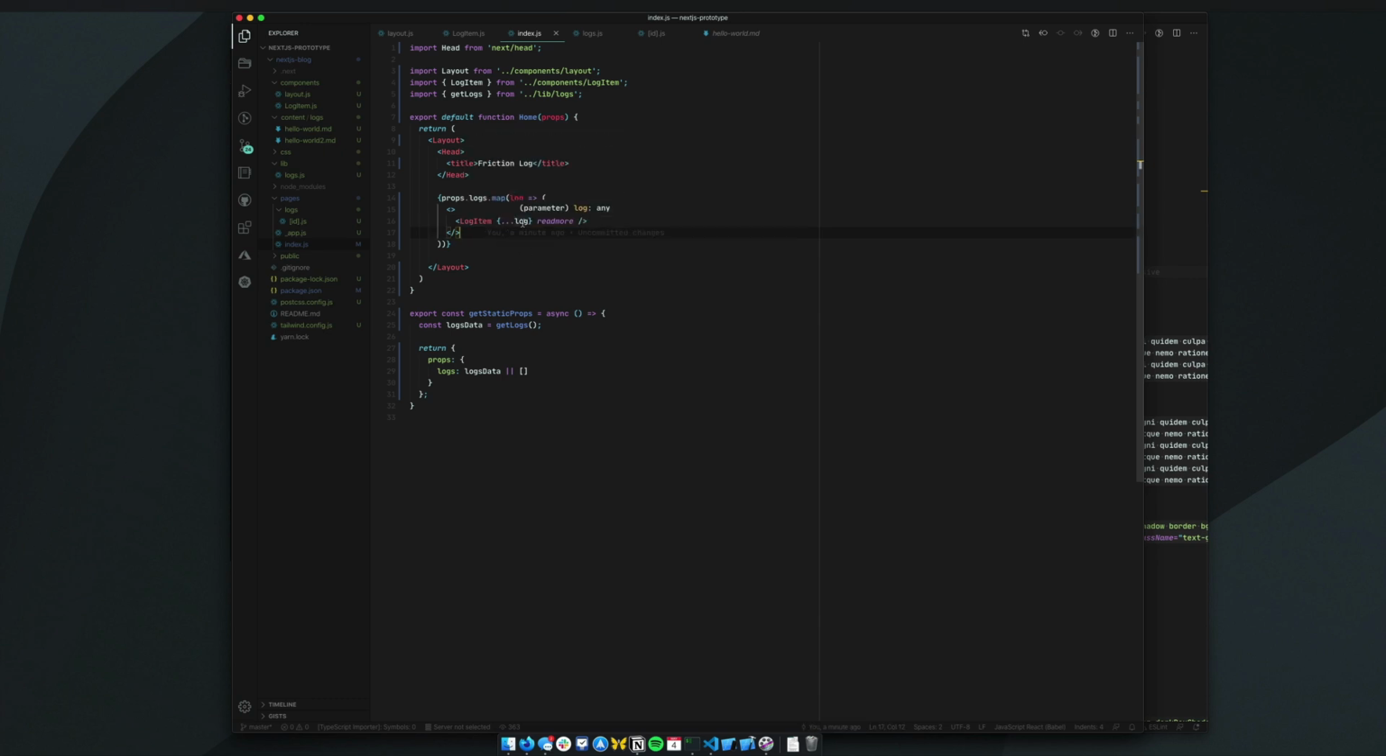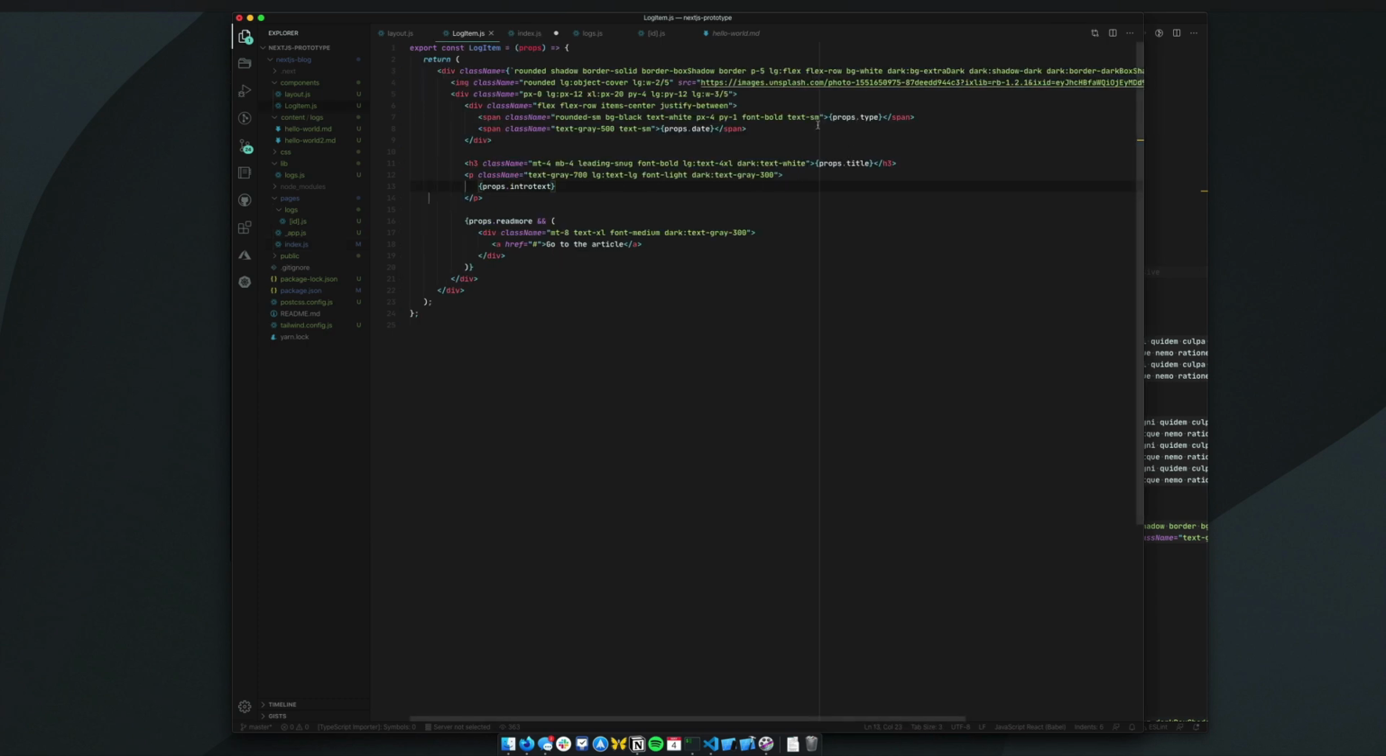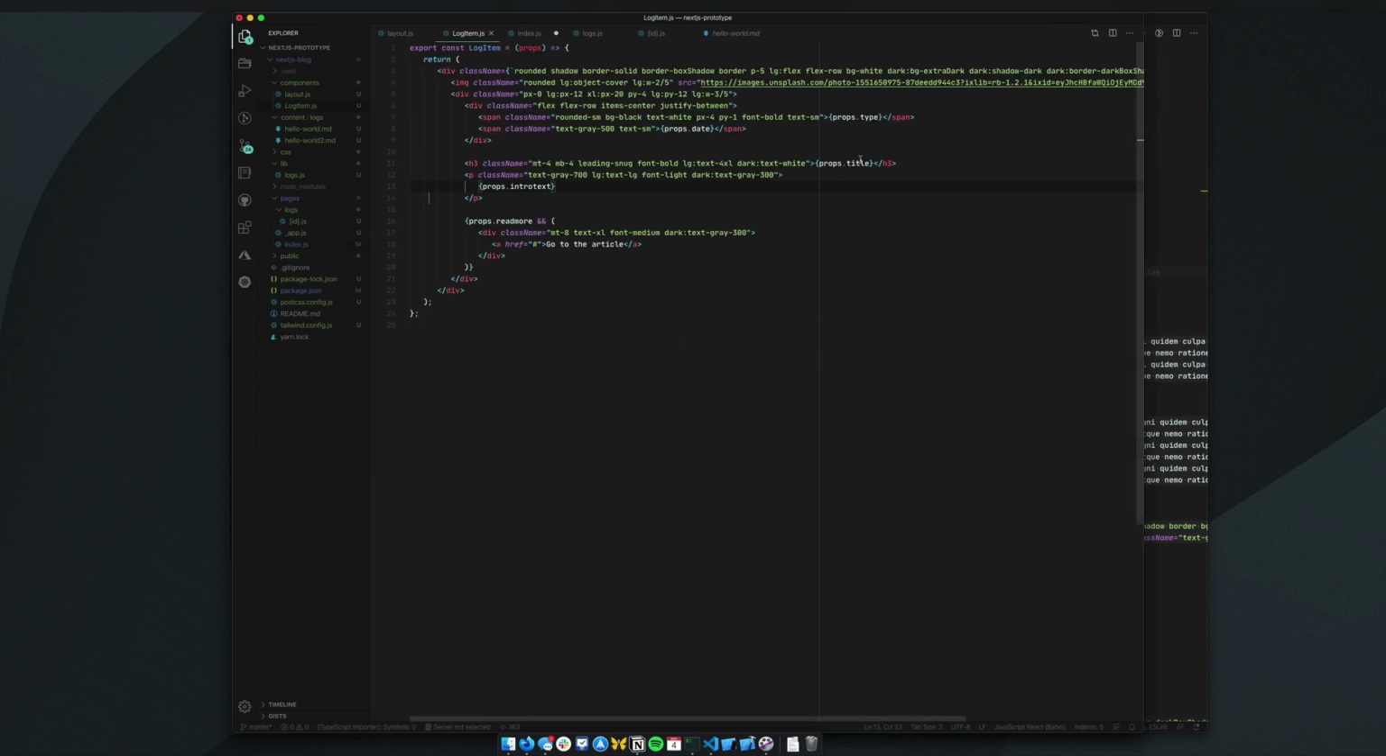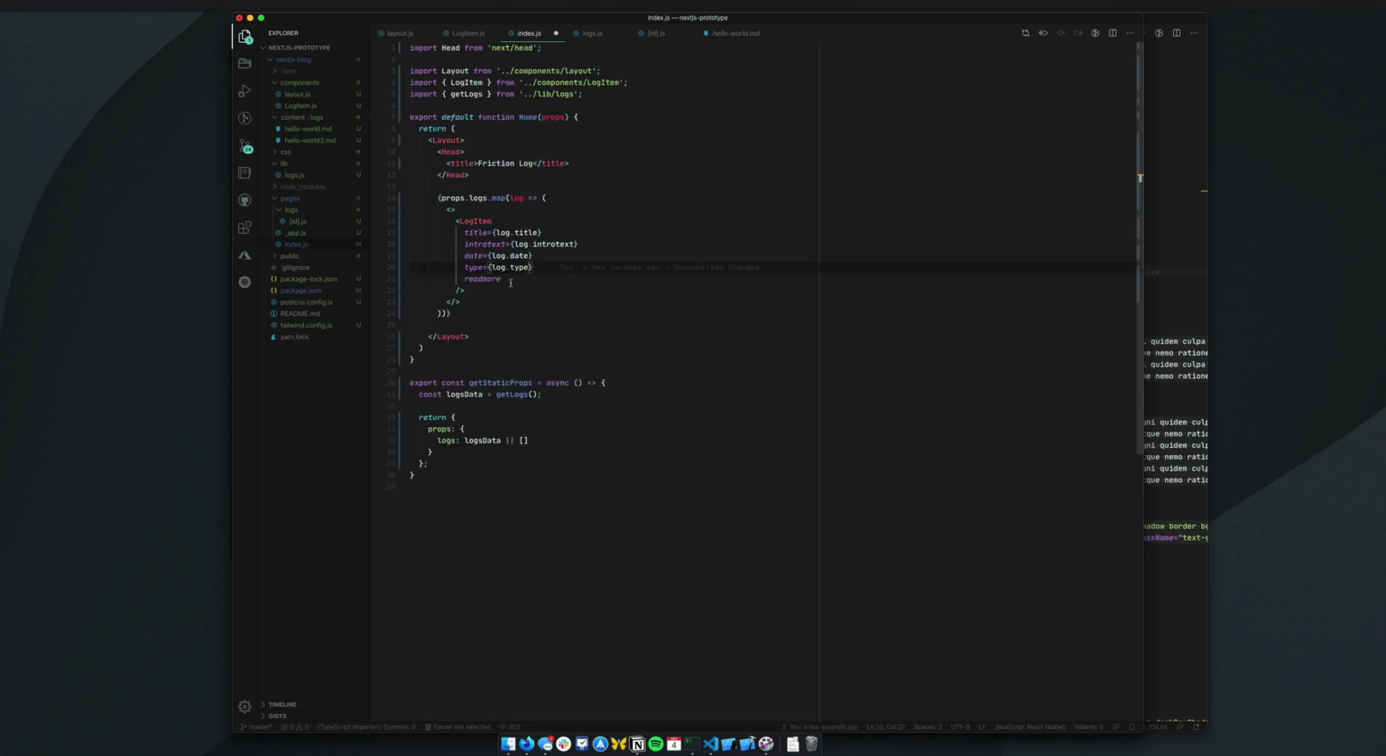I mean, this should spread it, right? Spread the props across everything? No? I mean, I could be super pedantic about it. We got title, log dot title, and then intro text is log dot intro text, and date is log dot date. I actually don't mind components that look like this because you're less likely to make a mistake. Type. Is type allowed on this? Can you do that? Title, type, date, intro text. It's good enough for now.